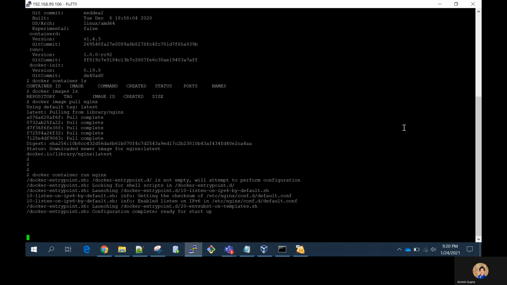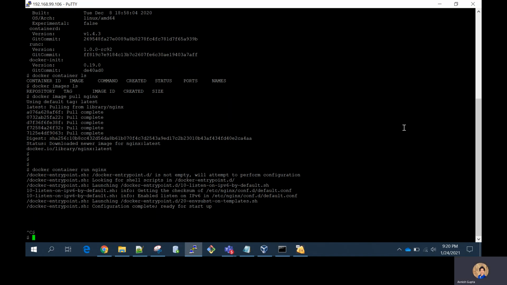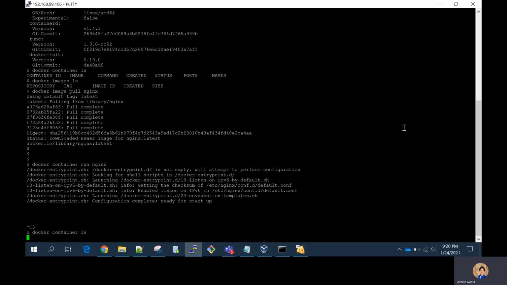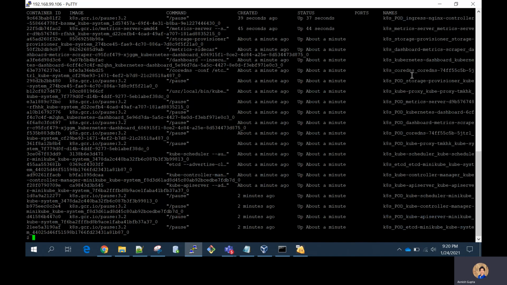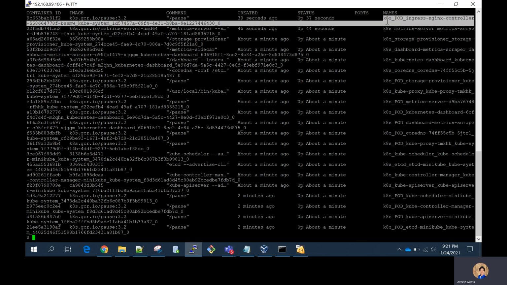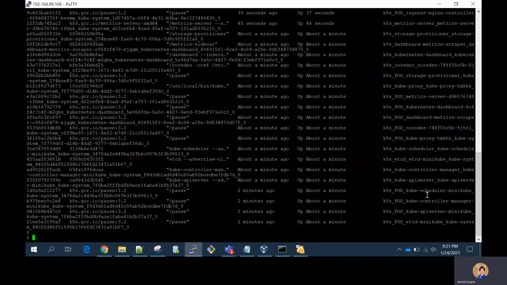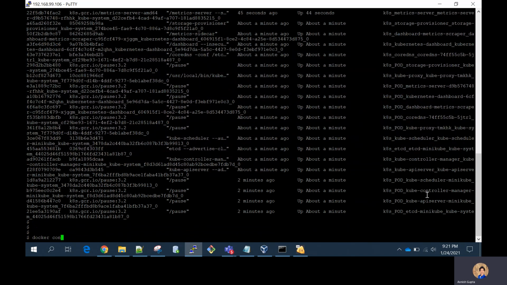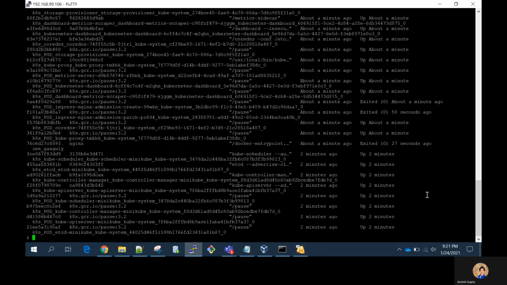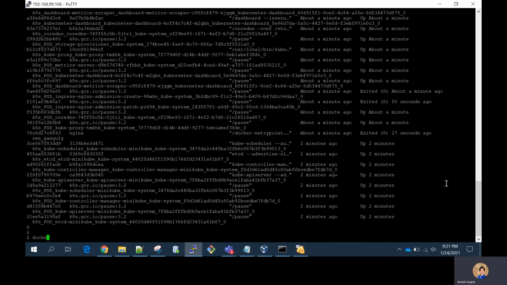Control C. Let me see, docker container ls. Okay. So many pods are running here, and you can see many of these are Kubernetes pods. Since Kubernetes is being set up here, so many pods are running.